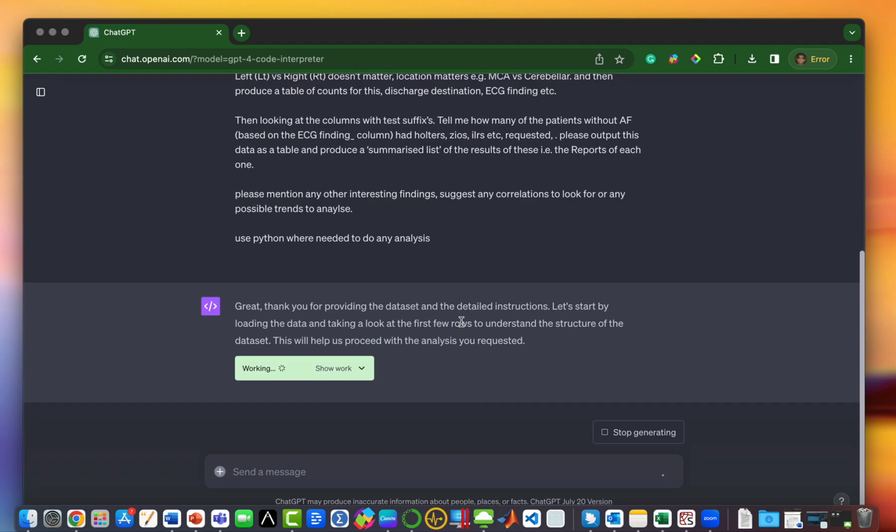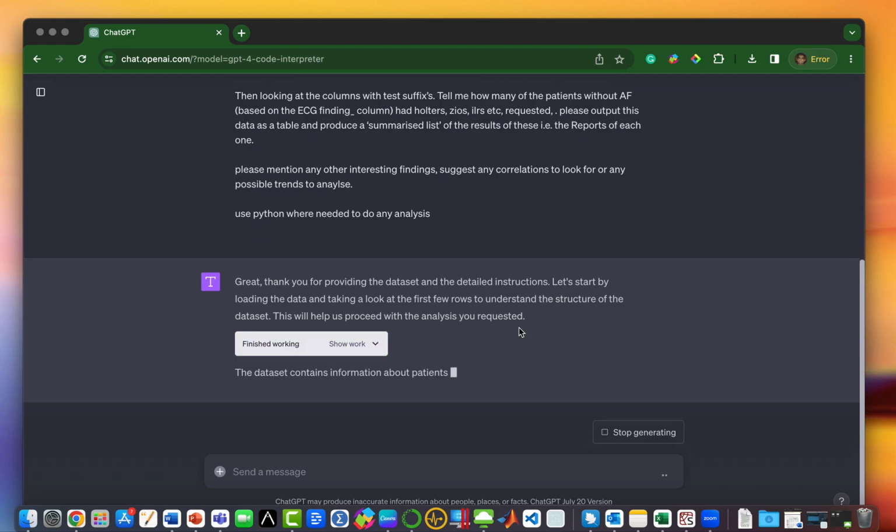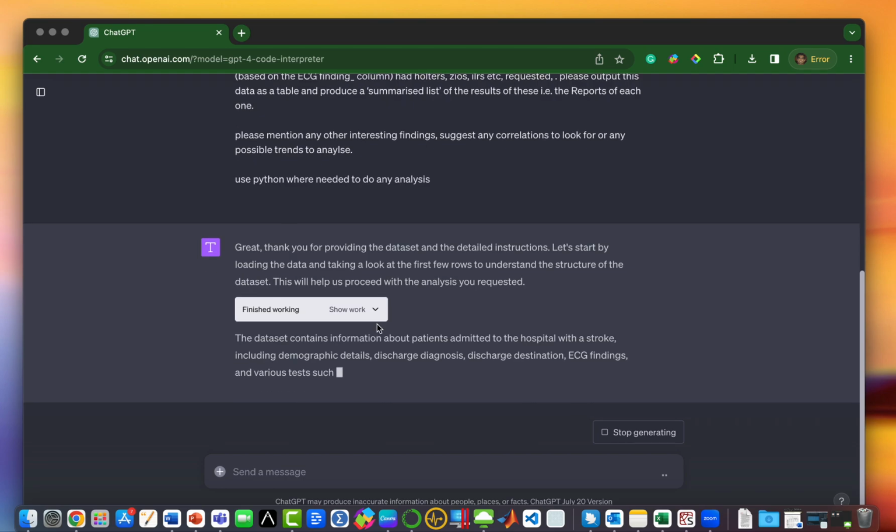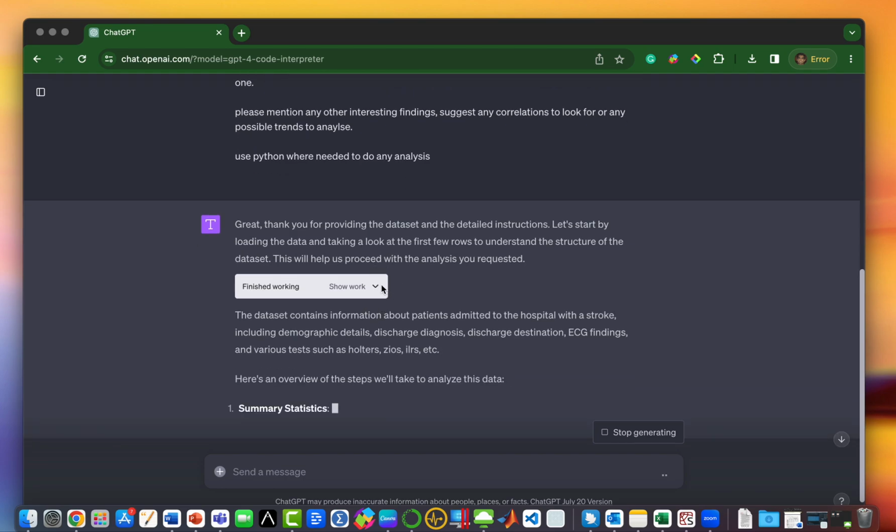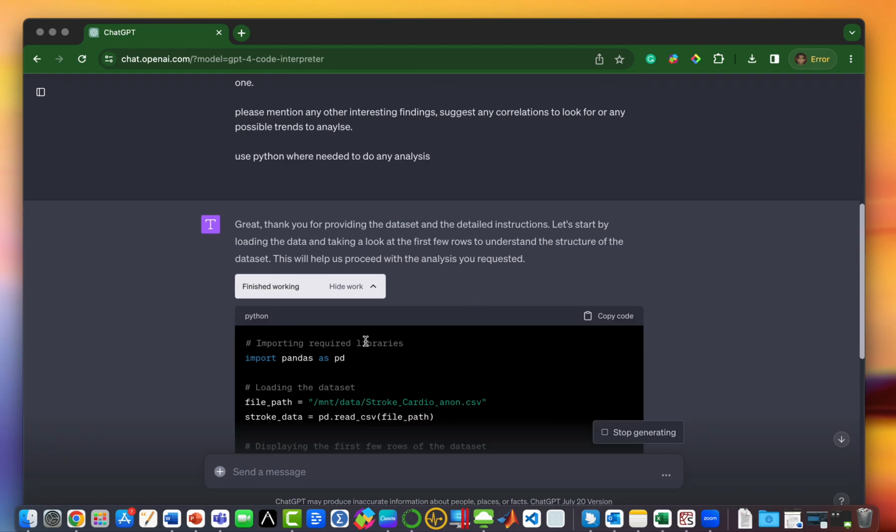Okay, so what it's saying is it's loading the data set, looking at the first few rows to understand the structure of the data set. So in the way that a human would, it would look through the data set to see what's going on. So let's see what it's actually doing here. Okay, so this is the Python code that it is running to analyze this spreadsheet. So if you have a program that can run Python scripts, this is what you could run in it to do the same analysis. But here, the code interpreter is running this on its own.